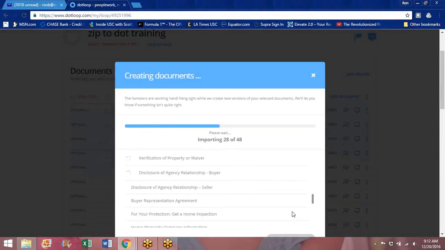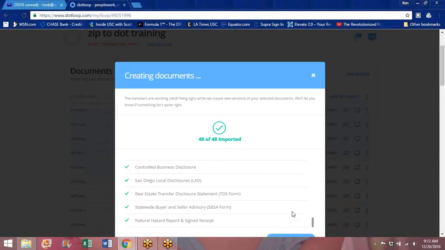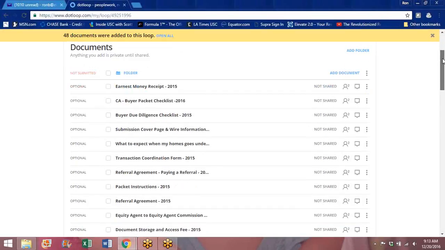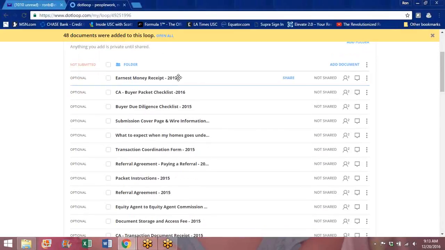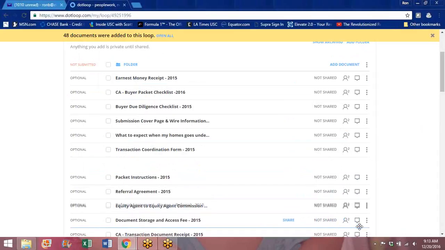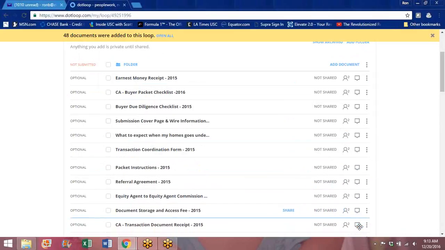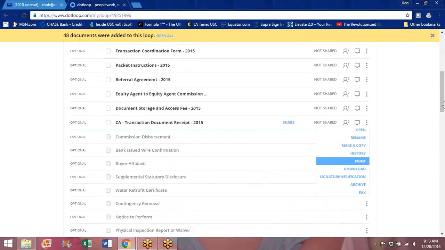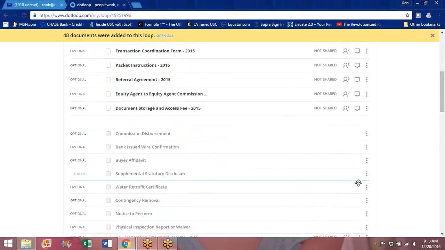So these templates are files that we have already made for you in Dotloop. You'll notice the first group of these are all in black. These are actual forms you can work with right there. Oh, I brought over the referral agreement. I'm not paying referrals, so if I want to get rid of that, I can go down here and archive it, and it now deletes it from your screen. I actually don't require the transaction document receipt anymore, so we can archive that and get rid of it.